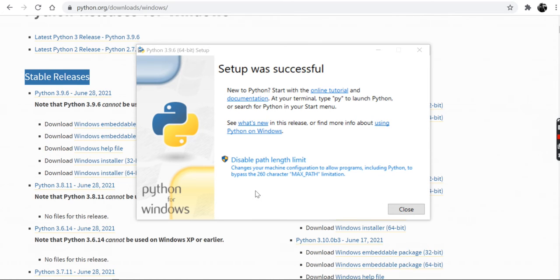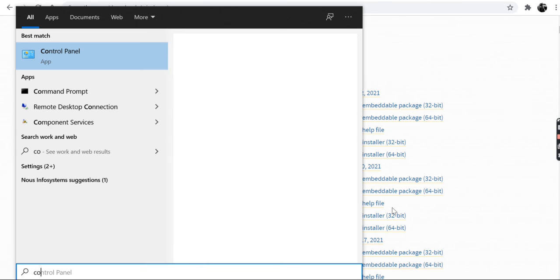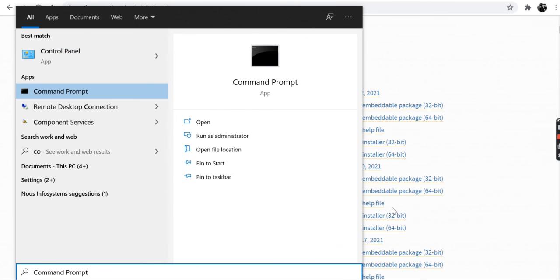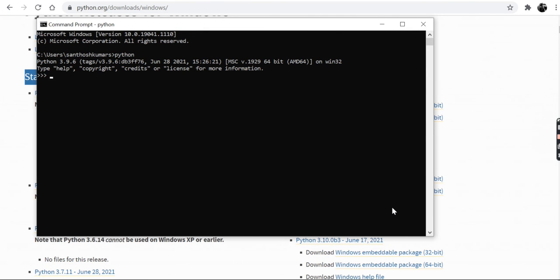Once the installation is successful, close this window and go to command prompt and type python. Hit enter. If you see this, then you have properly installed Python.